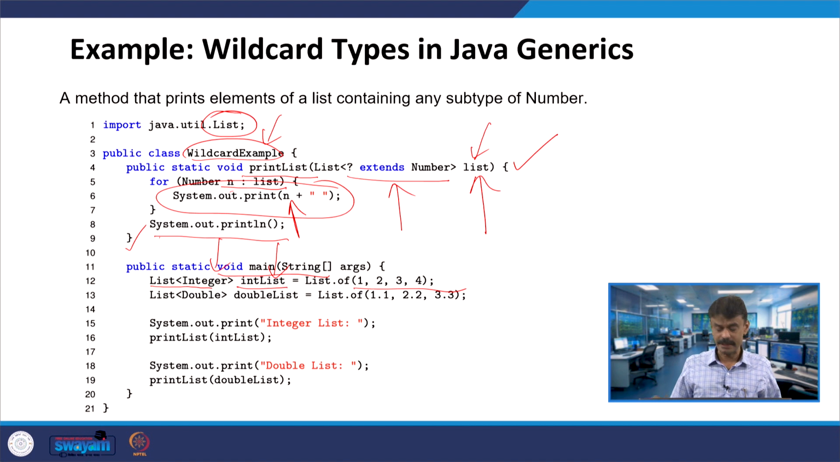System.out.println is printing 1, 2, 3, 4, alright, and then you have another object called double list, under List of Double. So now you can understand what the question mark is showing: question mark extends Number. In one case I am using Integer, and in another case I am using Double as the wildcard type. And then I have a list of 1.1, 2.2 and 3.3 as the double list.